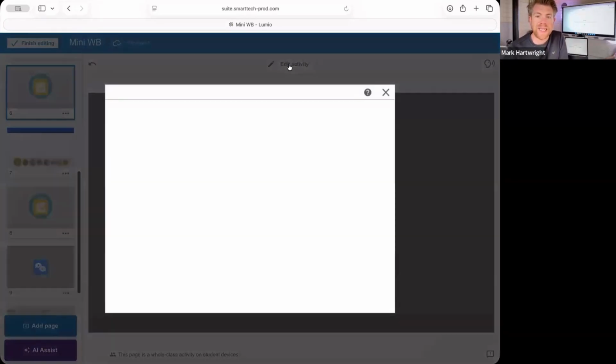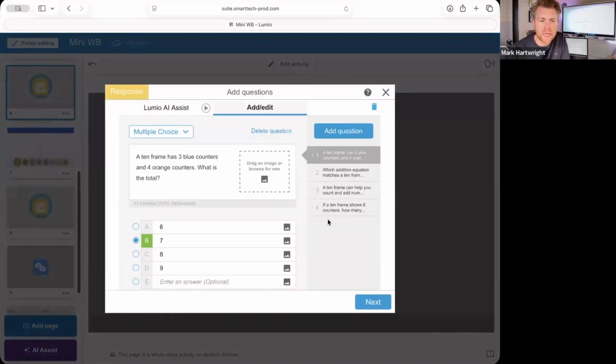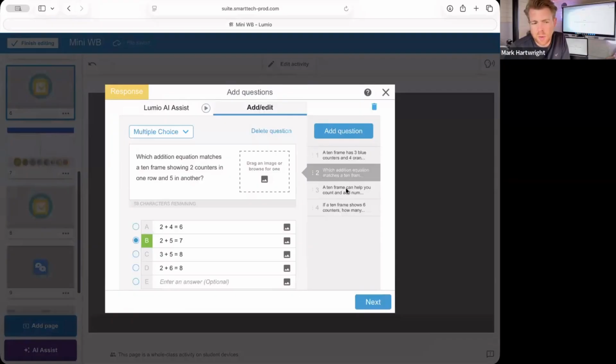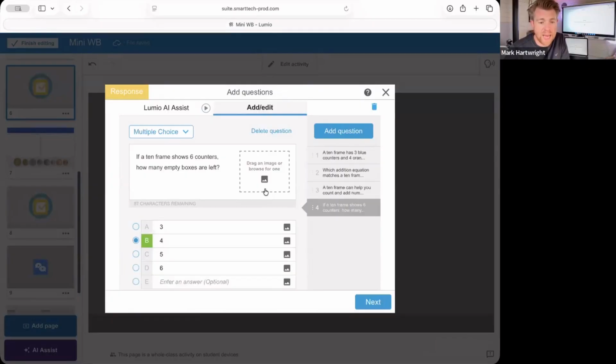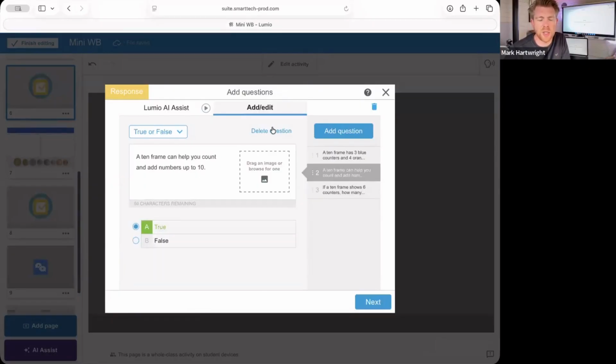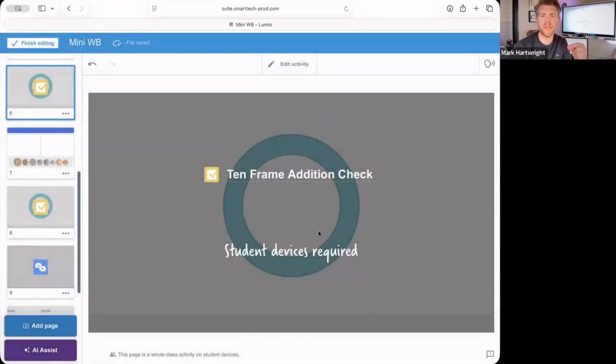Let's just edit the activity. Is it right? And using that formative assessment here, what it's done is added in 5 questions about using a 10 frame. It's added some questions that are relevant. If I need to edit them, I can. I just click and edit them. If I want to delete a question, I can just delete that question. Click next. And then that mini assessment is already in my lesson. Again, using AI to create that content to make it easier for you.